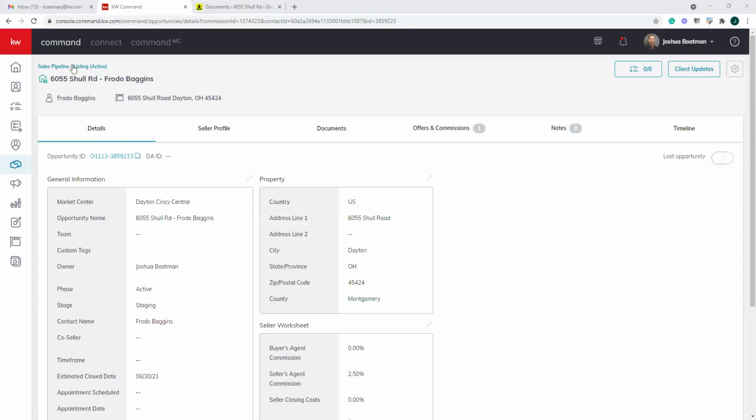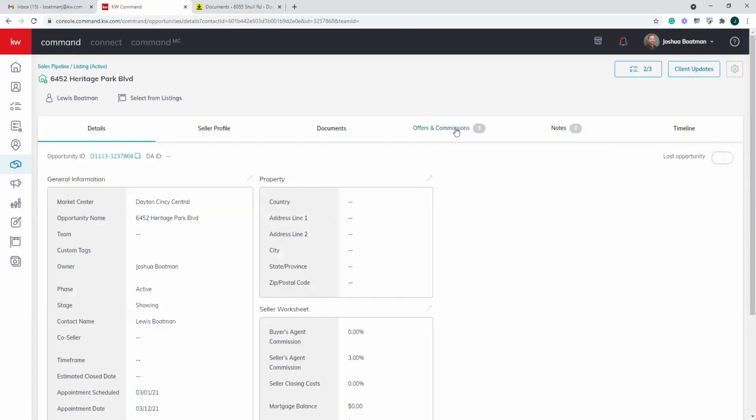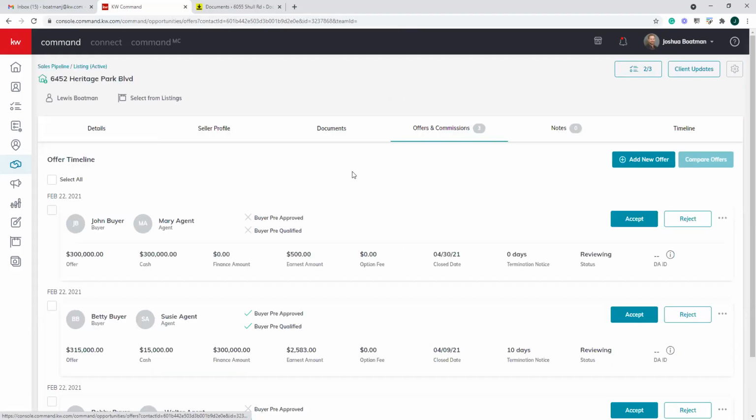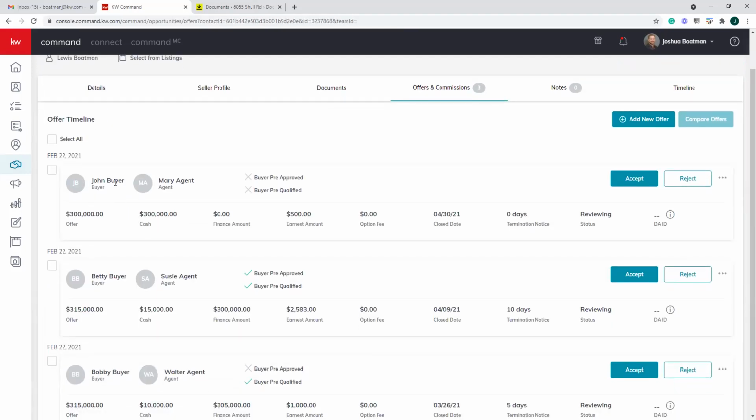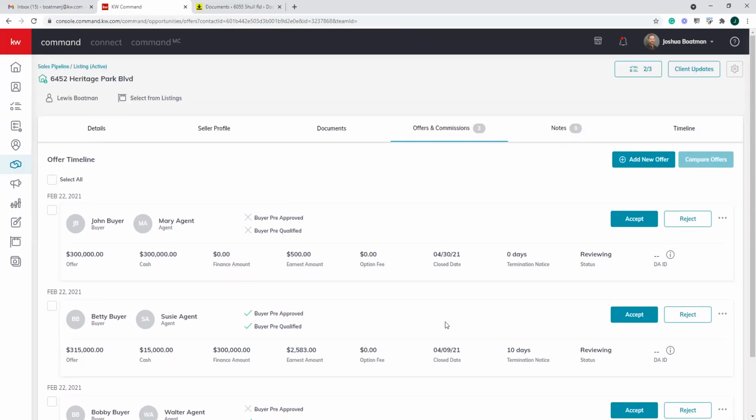All right. So let's talk about what happens if you have multiple offers, and one of the really cool things within Command, and something each one of you should definitely take note of. So if we're in a multiple offer situation, let's say here I have a listing, Heritage Park, and I believe I have 3 different offers under here. So I received 3 offers from John Buyer and his agent Mary, Betty Buyer and her agent Susie, and Bobby Buyer and his agent Walter. I went through and I added each commission to Command.